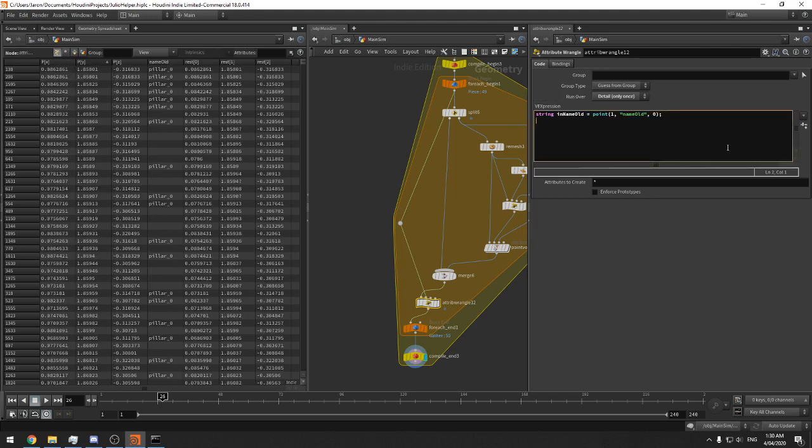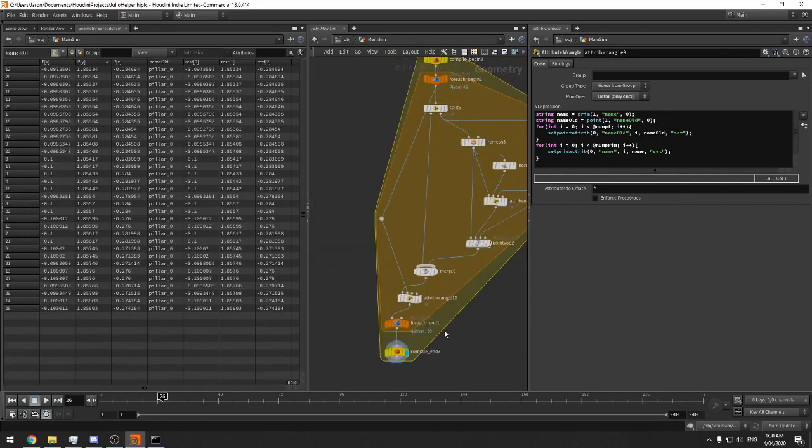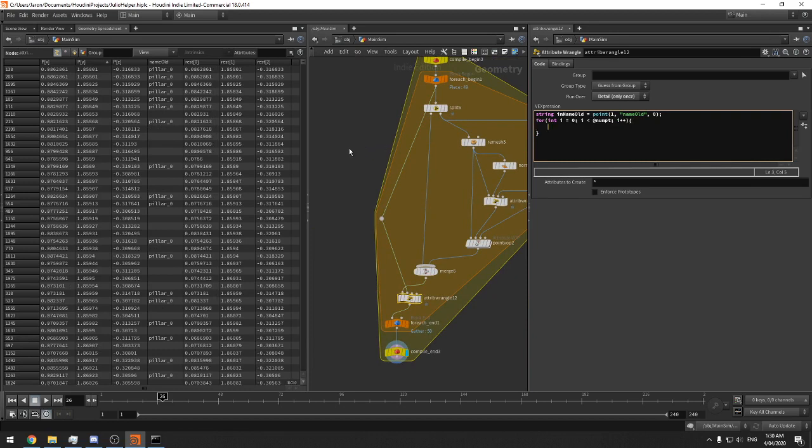Then I'm going to say for int i equals 0, i is less than the number of points, npoints, and then i plus plus. Just to quickly check that that's going correctly. Yes, it is. Then I want to set every single point attribute to have the same name, so I'm going to say setpointattrib for the 0th input, and the attribute I'm going to be calling is name old.